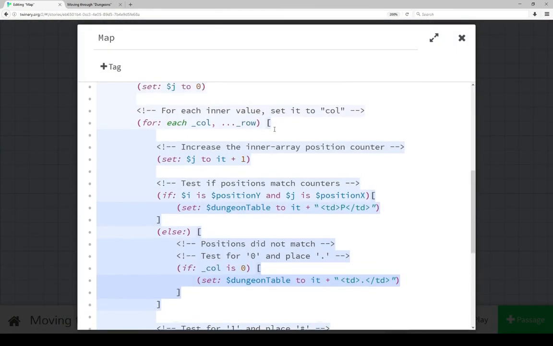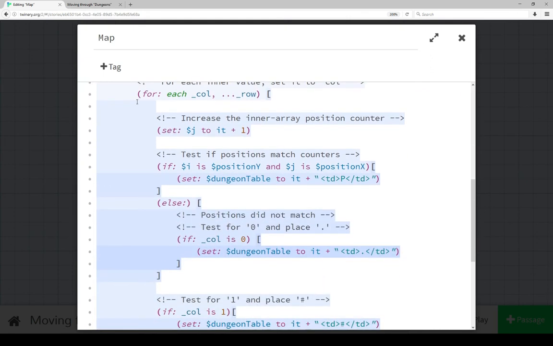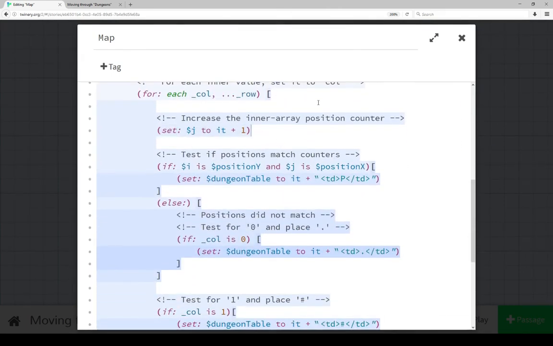So we reset j each time we move to a new row, so it's always equal to 0 as we go through the columns, and then we move through the columns. And just like we increased i, we increase j each time. And then we do a number of different tests, which allows us to draw the map using different things here.